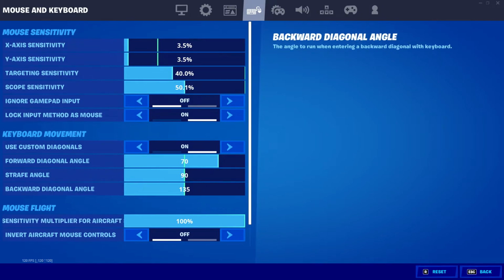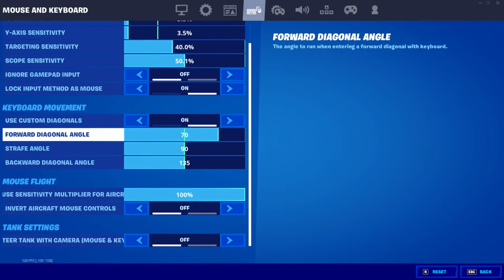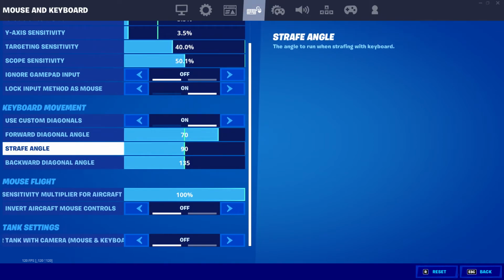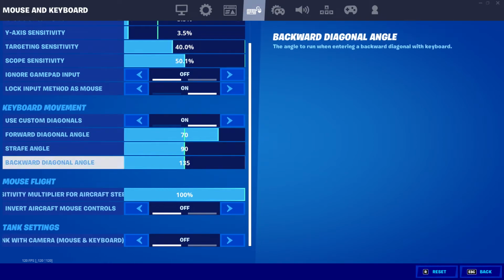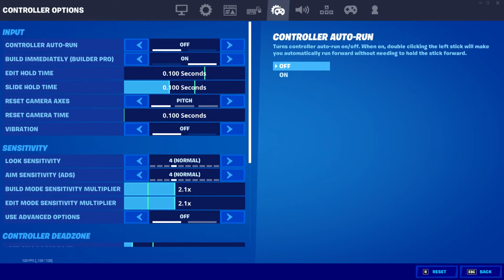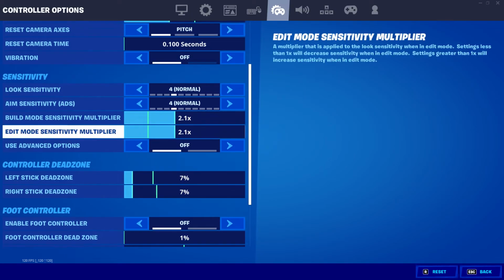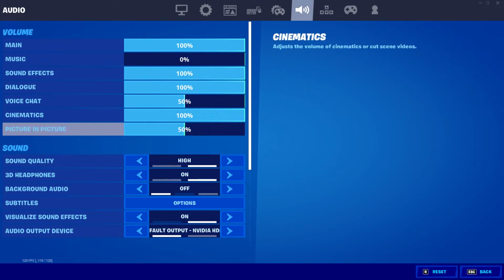For the double movement, I used a Fortnite one, just for less input delay, and I used the forward diagonal at 70%, and the strafe angle at 90, and then the backwards at 135. That's the best one, at least in my opinion. Controller, I don't play controller, you know what I'm saying. Moving on to audio.